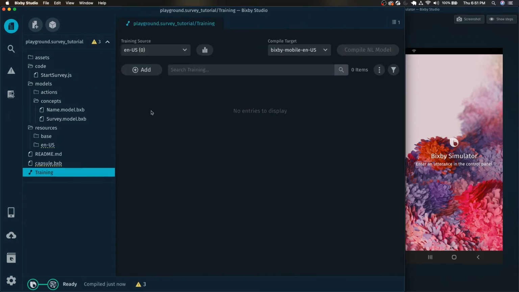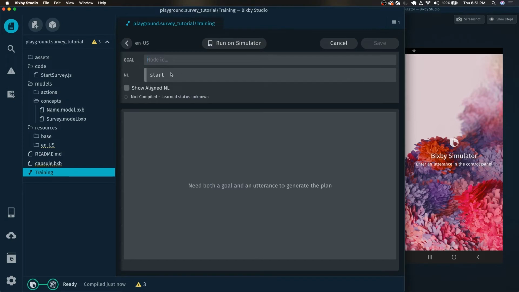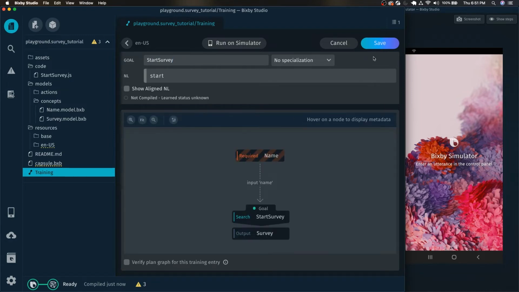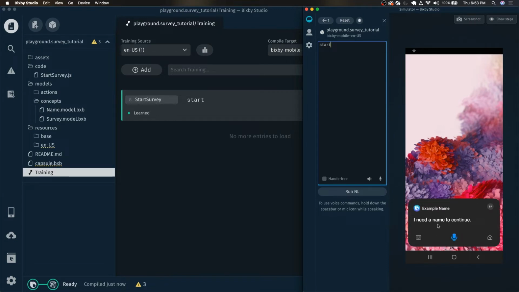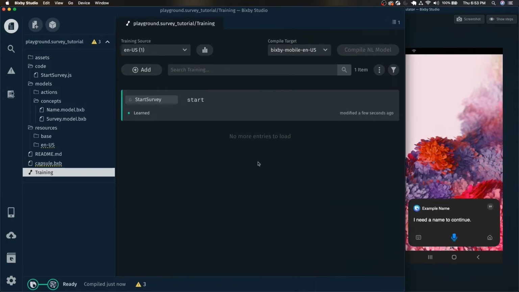So now we need a way to actually start the capsule, and we can do that by adding our very first training. It'll just be a simple start training, like if the user uttered "start," then we will just fire off the start survey action. So now if we tell the capsule to start, it will tell us that it needs a name to continue.